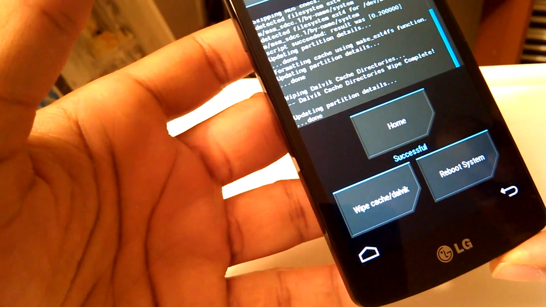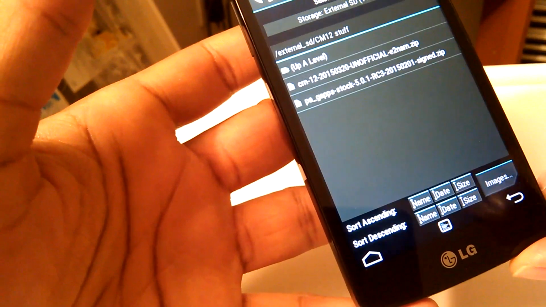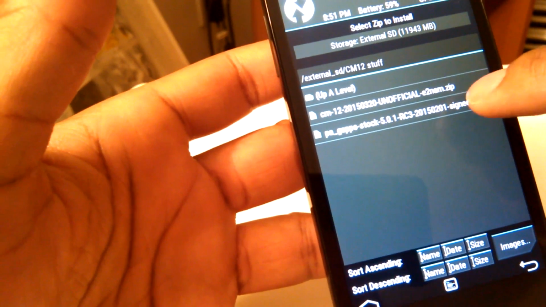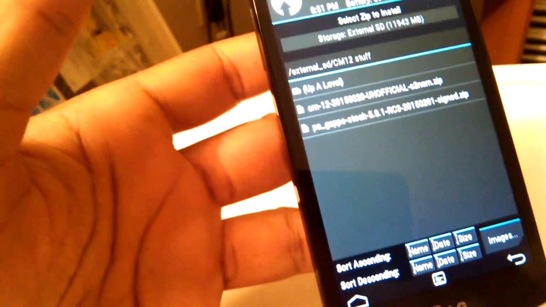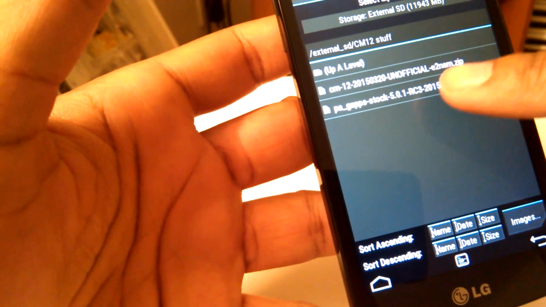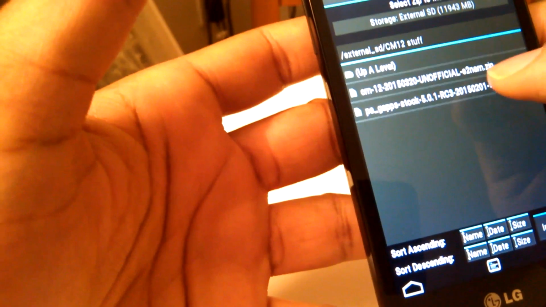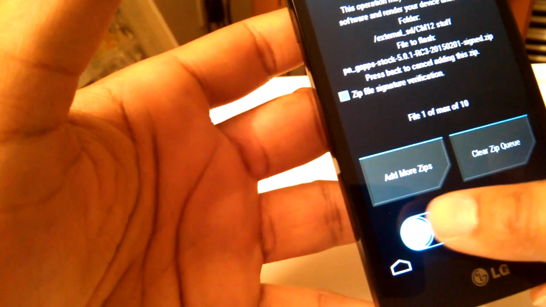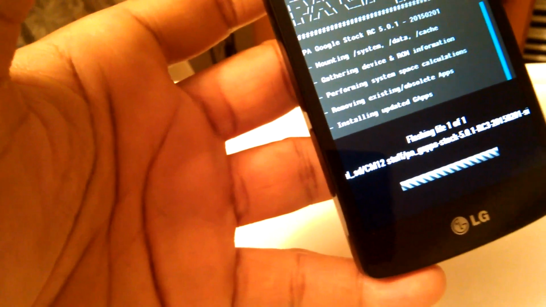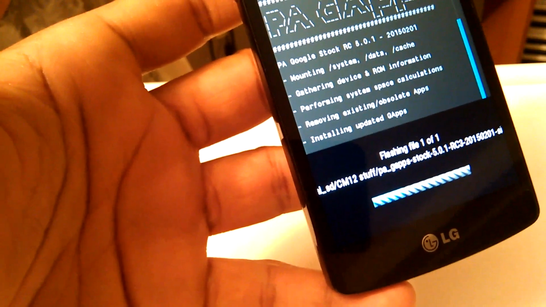So you want to hit back. You don't want to hit Reboot System yet. You want to go back to the previous menu, and then you're going to flash the GApps package. Since we're flashing CyanogenMod 12, which is Android 5.0, we're going to be flashing the stock GApps 5.0.1, which is going to install the Google suite of apps. Okay, and you're going to swipe to confirm flash. This one takes a little bit longer, probably about maybe 5 minutes, maybe a little bit longer than that.